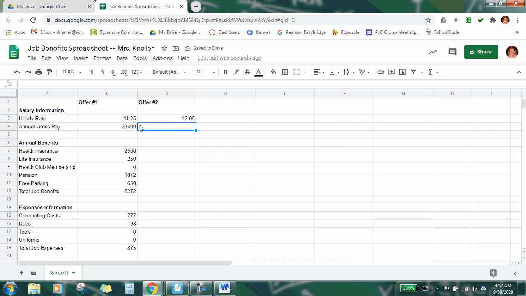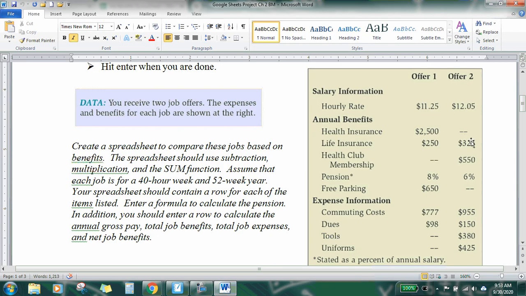Now for my gross pay, I already have it calculated in cell B4. So to find C4, I'm going to click on B4 and click on this little blue square, and I'm just going to drag this box over, and boom, Google automatically did the calculation for me. Okay. Now I have to type in the health insurance information. So here are the values that I'm going to be typing in, and I'll be able to calculate the pension like we did before. That one we'll have to type in because that was a different percentage.